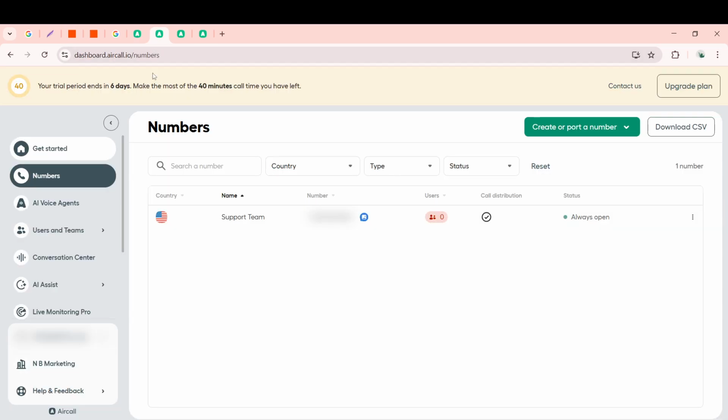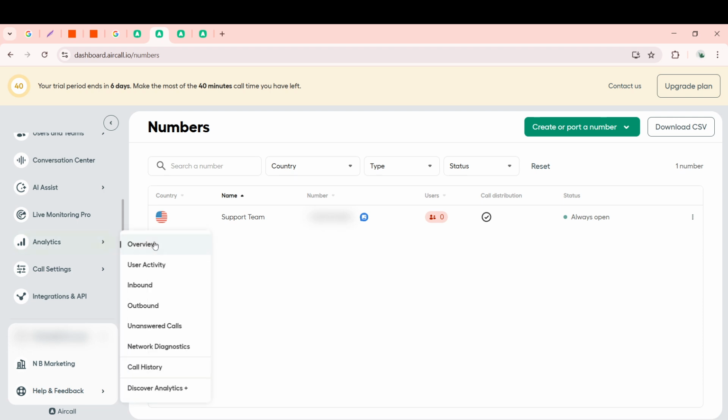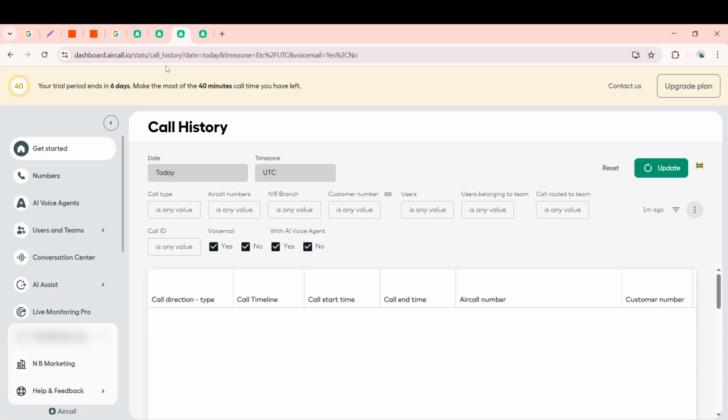Once logged in, direct your attention to the left-hand side of your dashboard. You want to locate the Analytics tab. Clicking on this will reveal several options, but for the purpose of creating a dial report, you'll want to select Call History. Within this section, you'll find pre-built dashboards that Aircall has provided to help you easily visualize your call data. These dashboards generally display a variety of key metrics, providing valuable insights into your call activities.